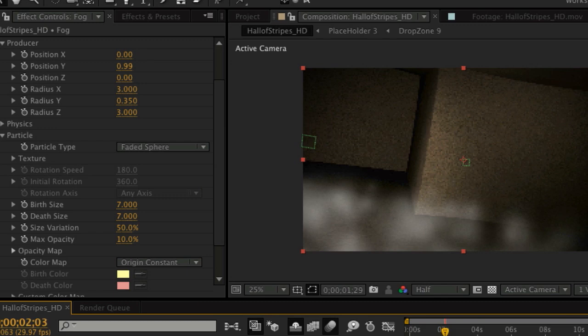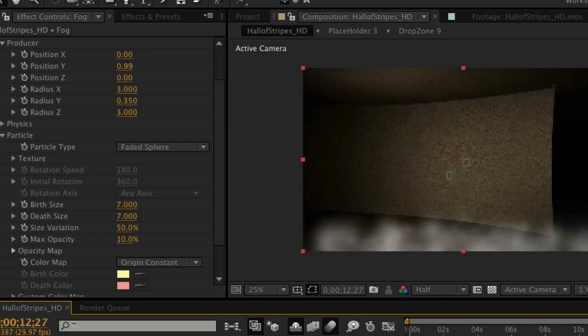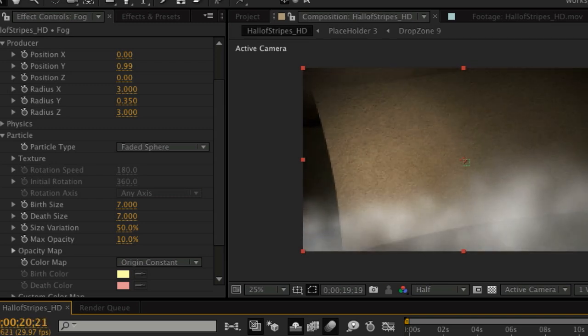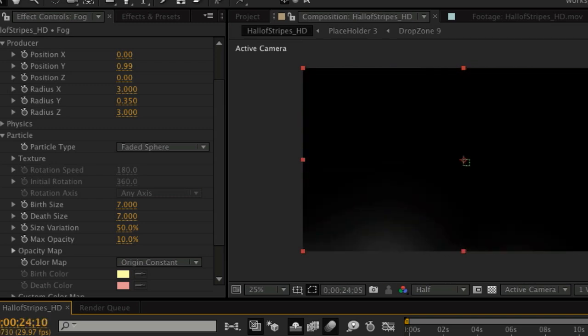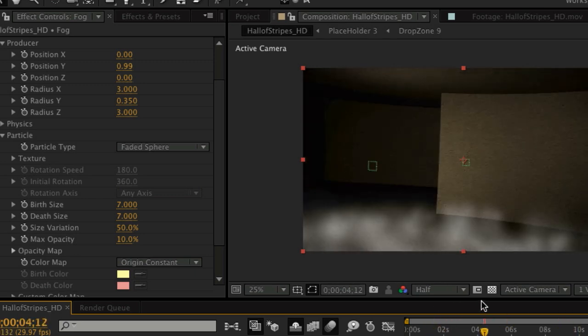We want it to be just enough to where there's some fog going on, and then when the camera moves down, that it's not completely covering up the entire scene. And that's kind of good. It's like it gets scarier towards the end. So, I mean, that's some pretty simple fog.